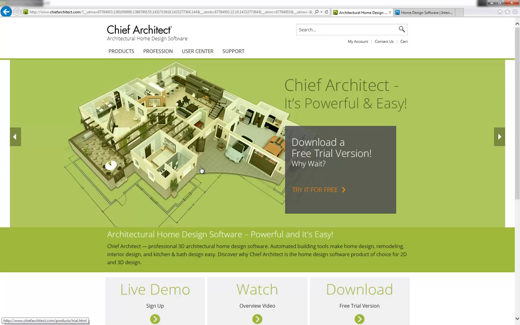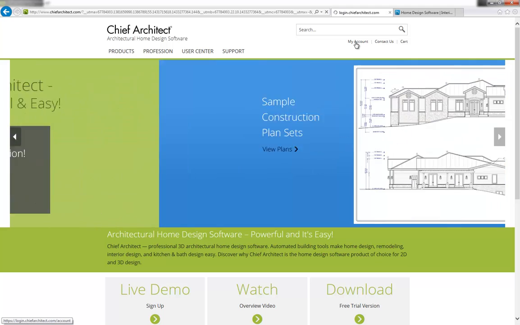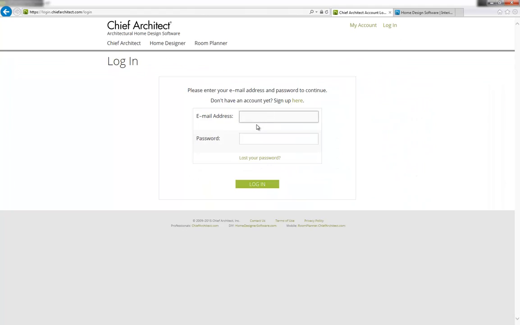If you land on either of those websites, you're going to get an option at the top here for My Account, and when we click on My Account, that's where you'll log in to access your account. And if you don't have an account set up already, you can create one by clicking here. We'll show you how that works here in just a minute. So let's go ahead and log into our account here.